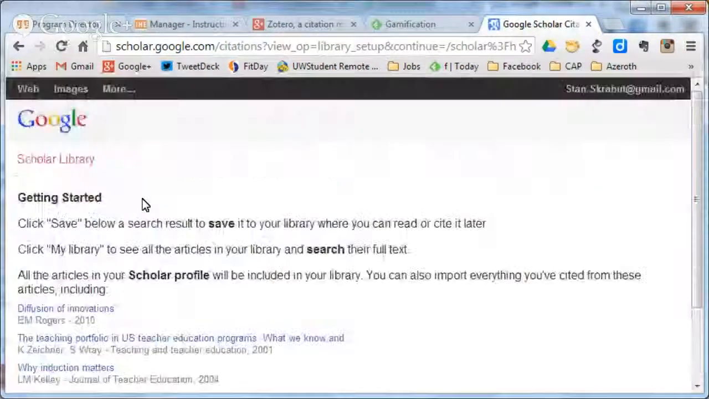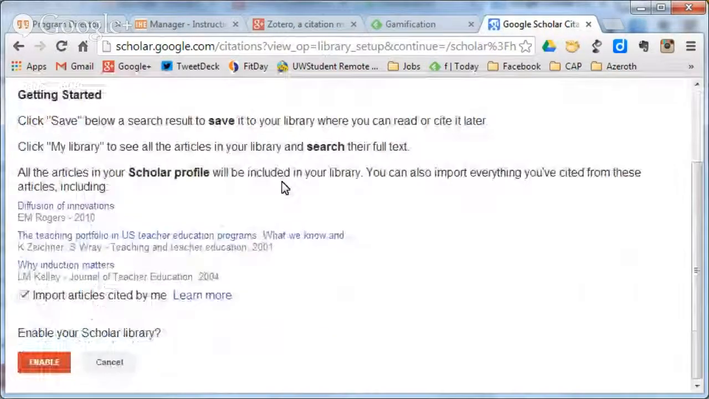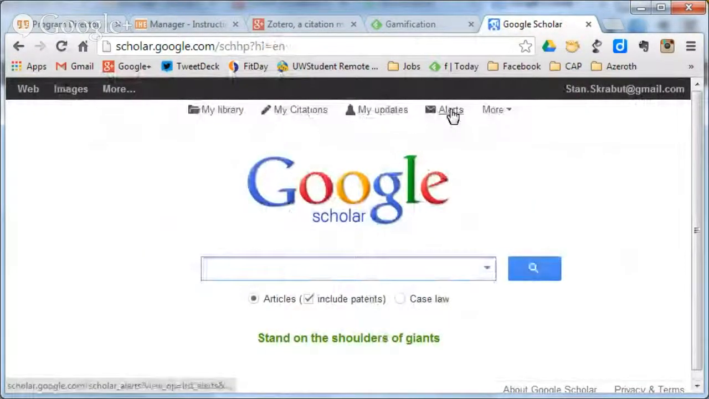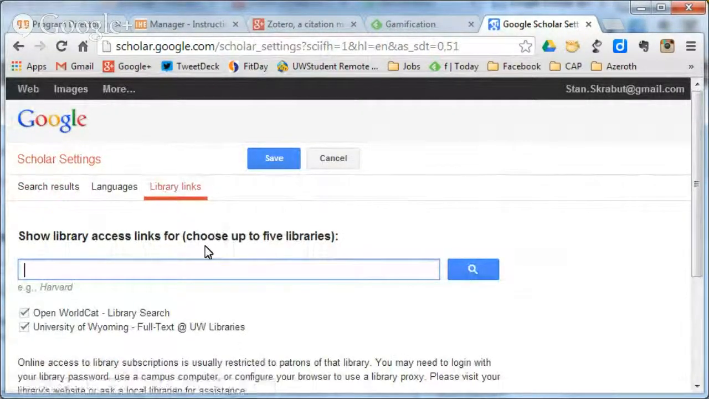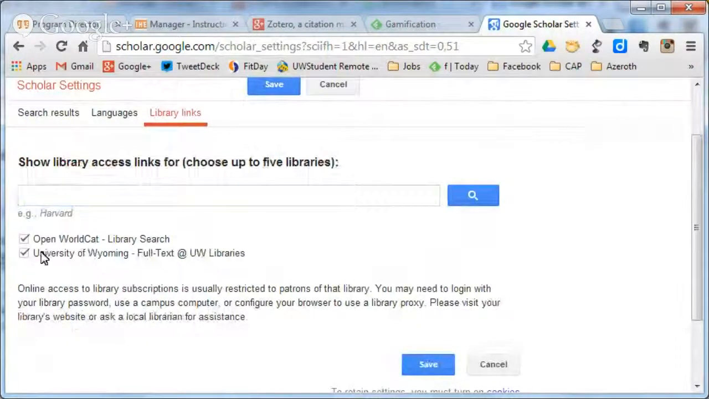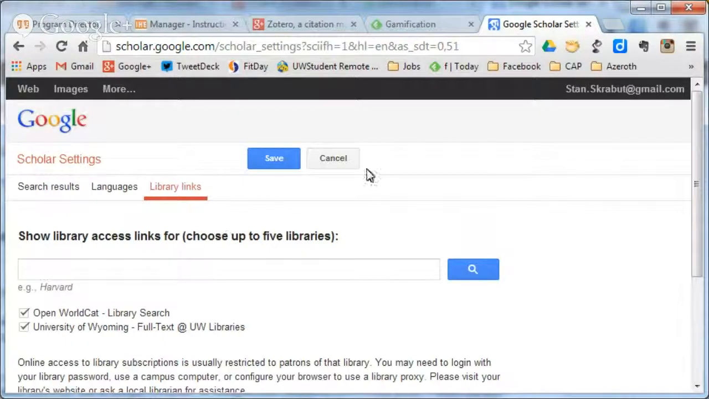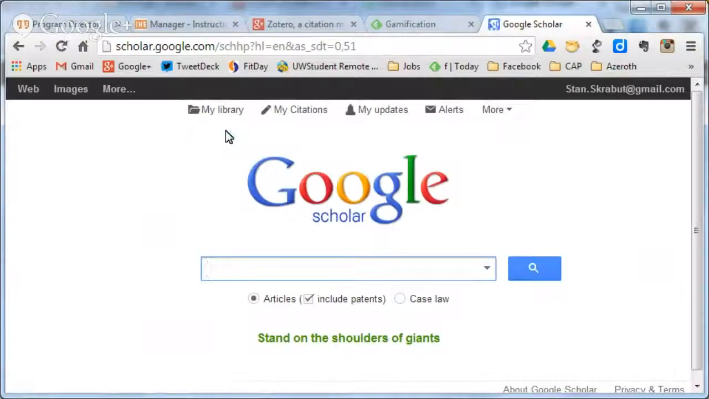And let's cancel that. More, or settings. Go to settings. And library links. There it is. Settings and library links. So as you can see, I have the University of Wyoming Library put in there. And it's checked off. And that means that when we start doing a search in Google Scholar, the results will indicate whether or not it's available at the University of Wyoming. And that was shown in a previous video I put together on how to use the library. So that's quite useful.